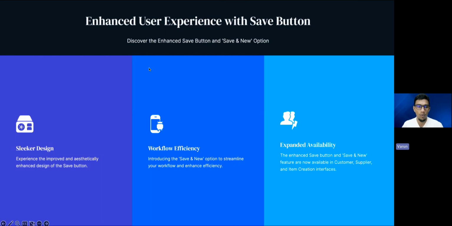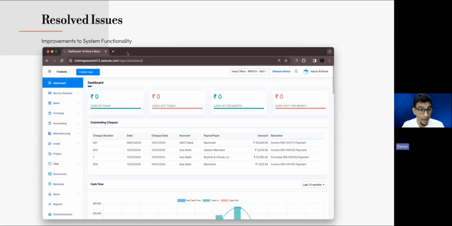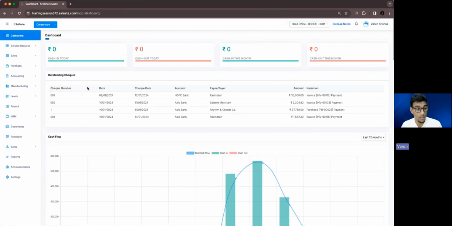Right now we'll be moving into the final segment, the resolved issues. First, we'll be talking about the lead conversion tax method update. It is very important that you understand what happens when a lead is created and then when it is converted into a customer.